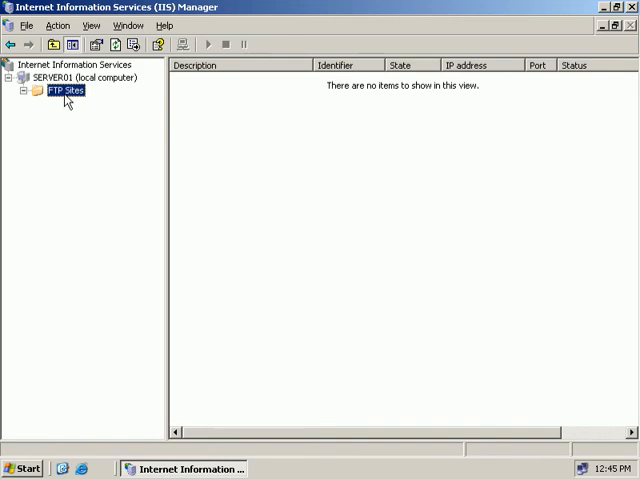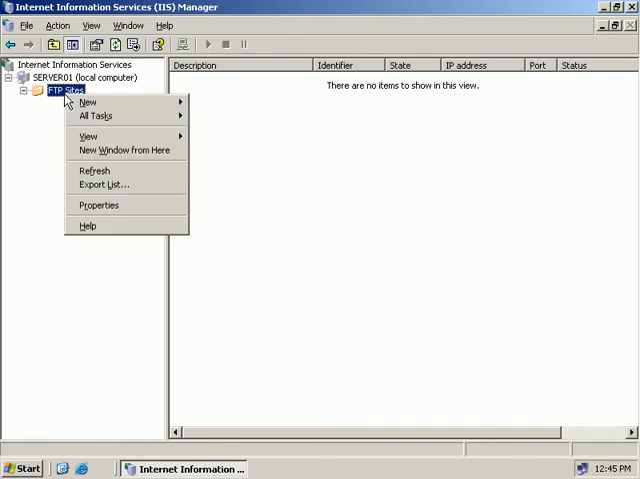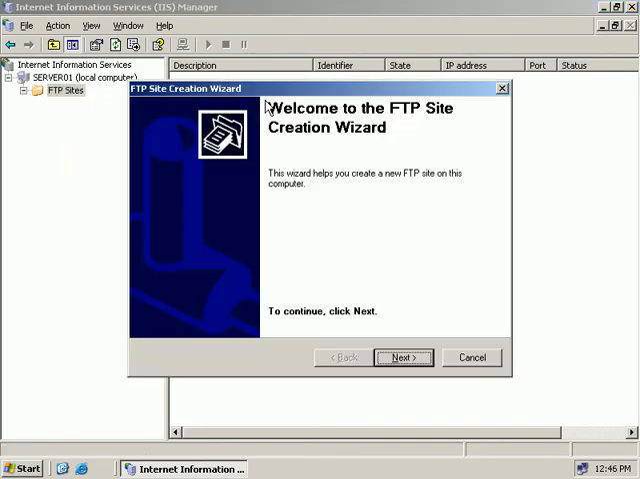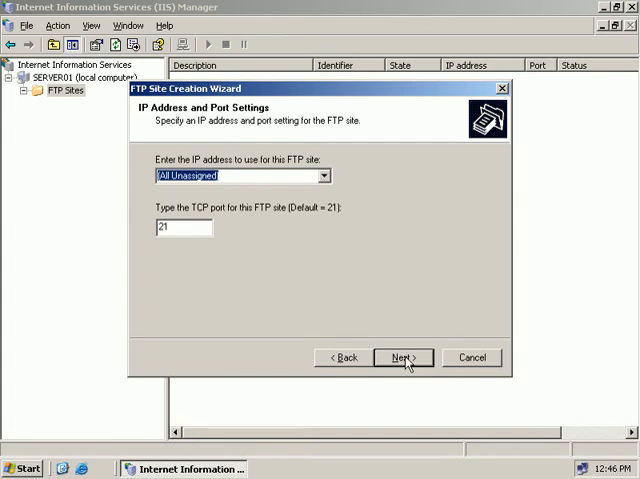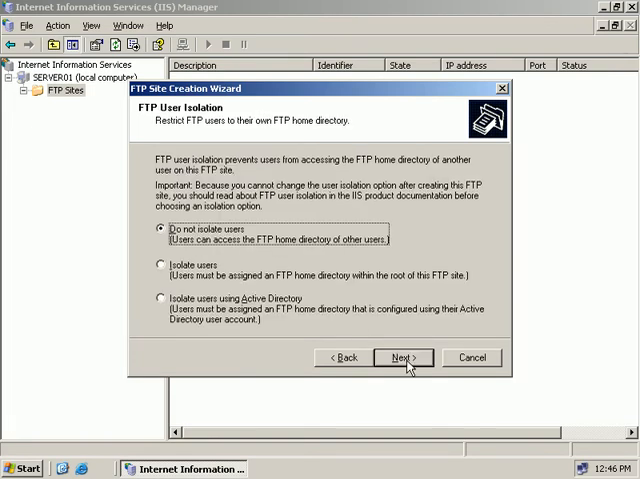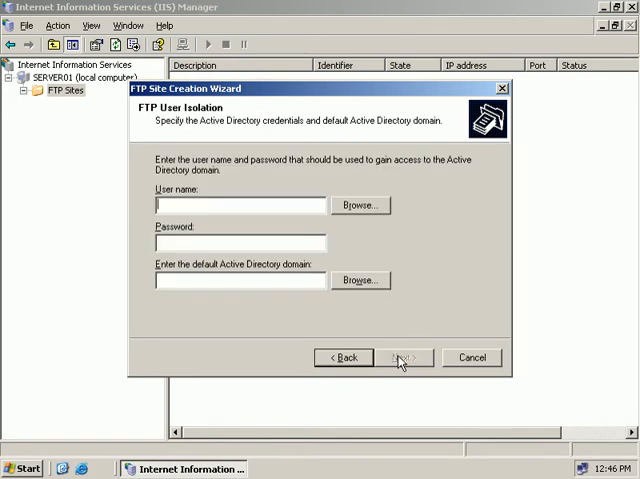So we'll come back over here to FTP Sites, we'll right click, select New, FTP Site. Again, we'll choose Next. We'll type a description, we'll just call ours Test again, we'll choose Next. We'll leave the default IP address at all unassigned and the default TCP port for our FTP site at port 21, and we'll choose Next. Now we'll choose the bottom option here to isolate users using Active Directory. So again, we'll choose Next.